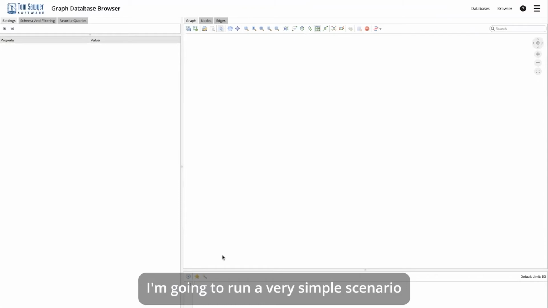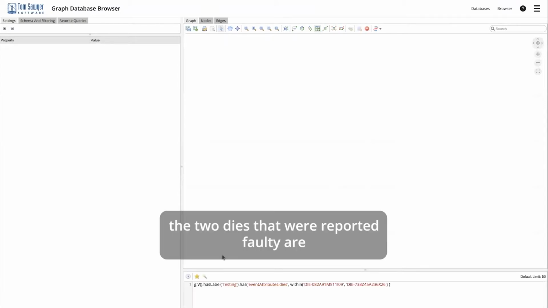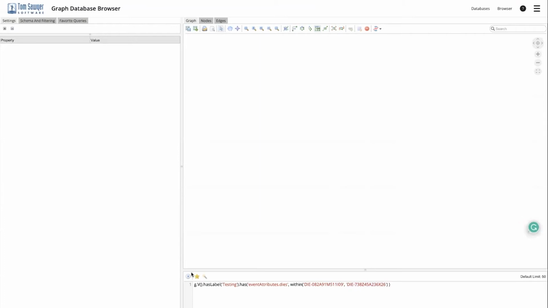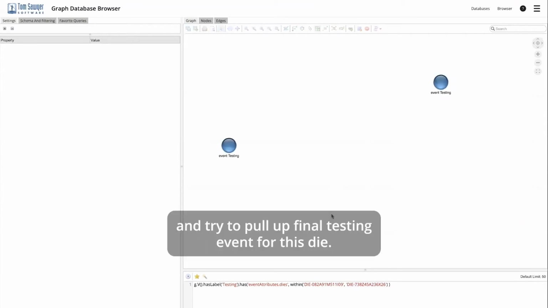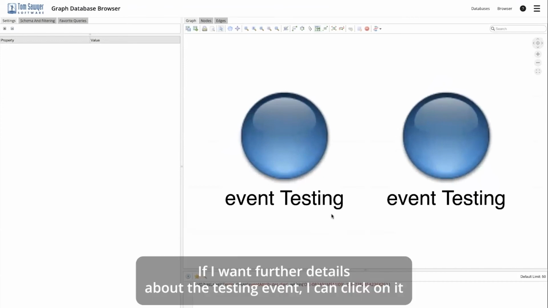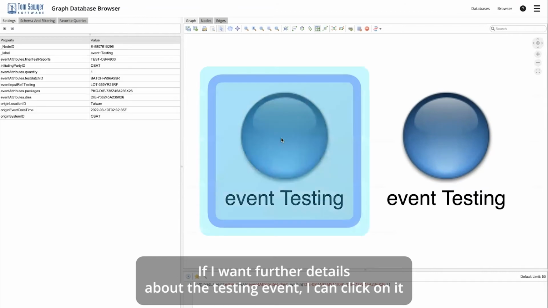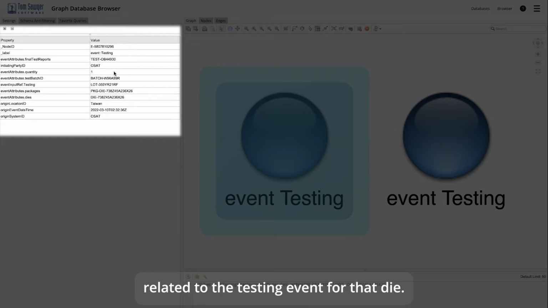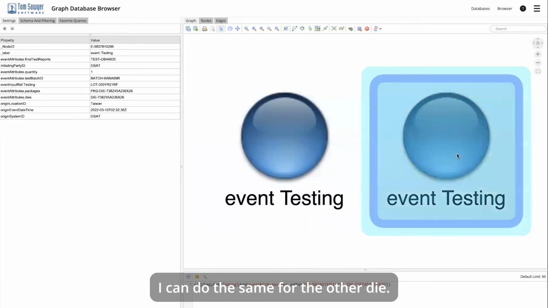I'm going to run a very simple scenario where 2 dies have been reported faulty, and I want to backtrack their journey. The 2 dies that were reported faulty are die number 1 here and die number 2 here. Let me execute this query and try to pull up final testing event for these die. If I want further details about the testing event, I can click on it, and on the left-hand side, I will be able to see the metadata related to the testing event for that die. I can do the same for the other die.